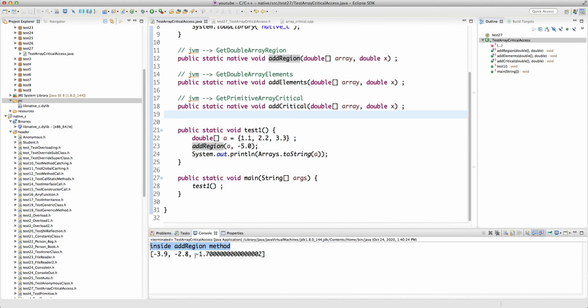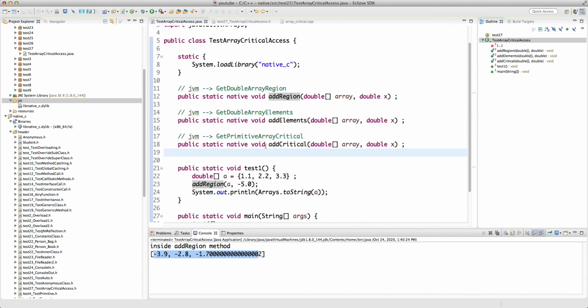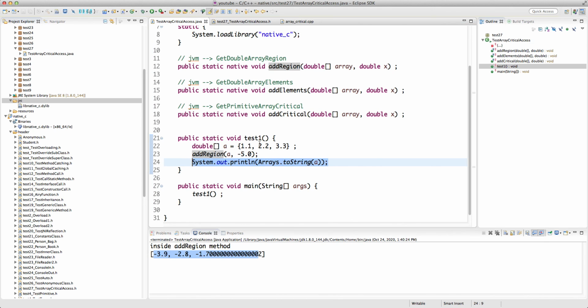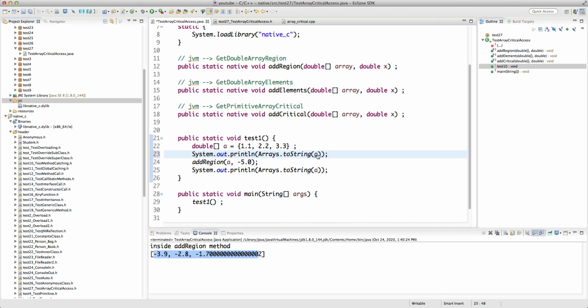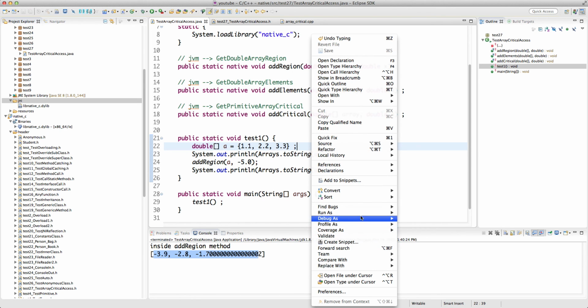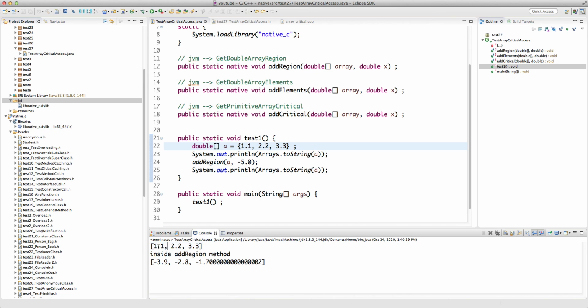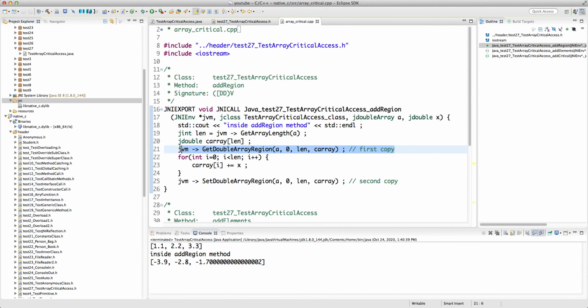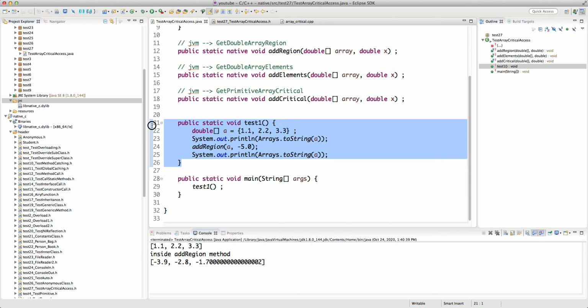Yes, inside add region method, and we successfully added. Maybe let's also print the array before sending it to C++. So we are adding -5 to the elements of this array. So 1.1 plus -5 is -3.9, 2.2, 3.3. But in order to do this, we had to do two copies, one from the Java heap to the C++ heap, or basically this is a stack. So we're not allocating this C array on the heap, but still it's a copy, and then another copy back. All right, so let's go to test 2.